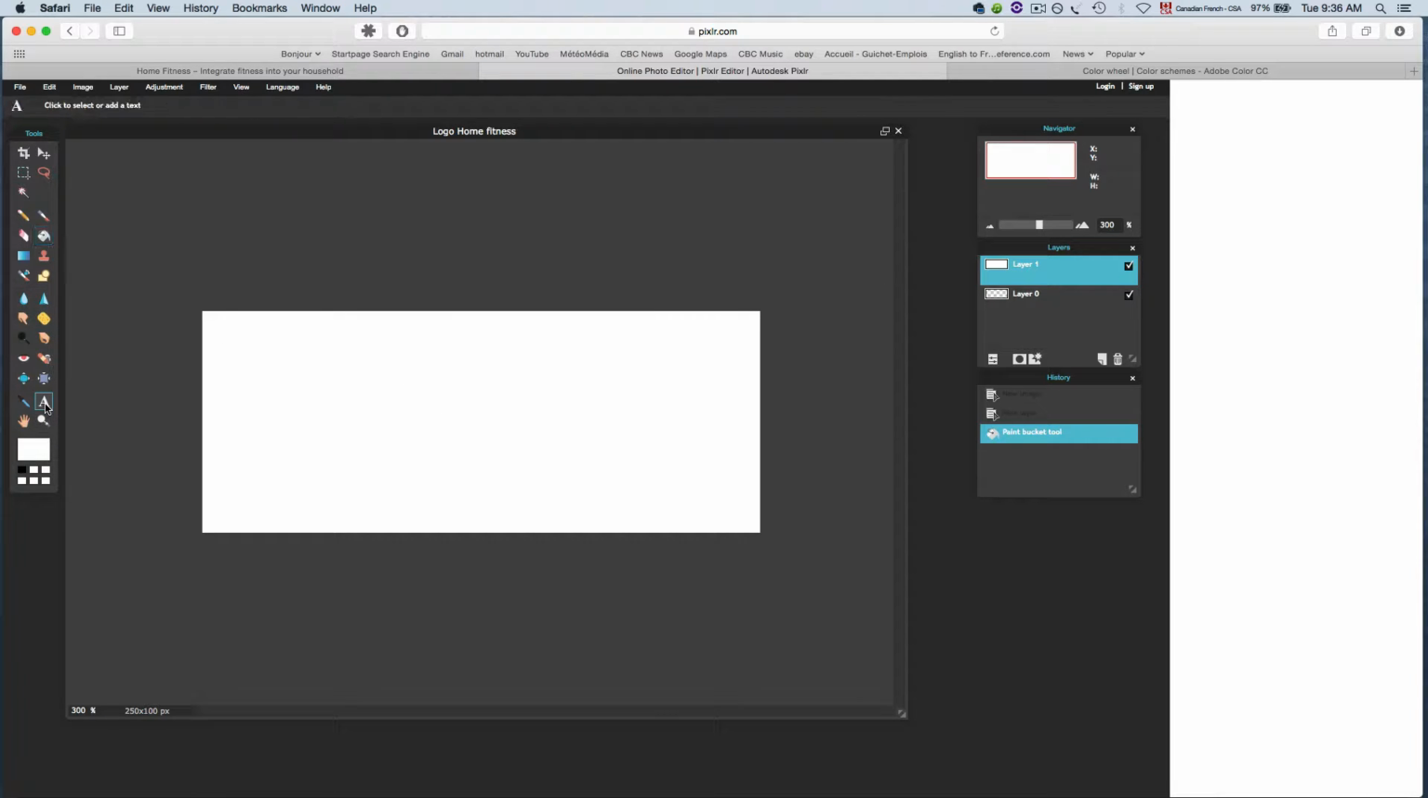Okay, now we're going to go to the text tool, just click on the A here. We're going to use this layer to preview what our logo looks like, and we're going to turn it off later so that our logo is transparent.